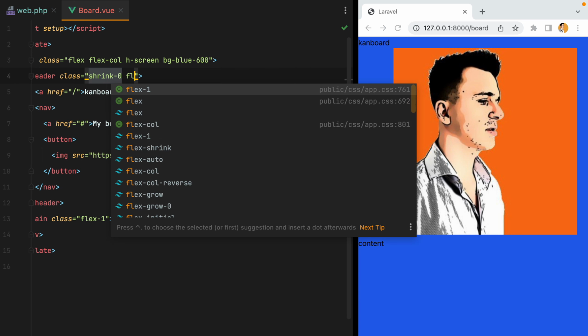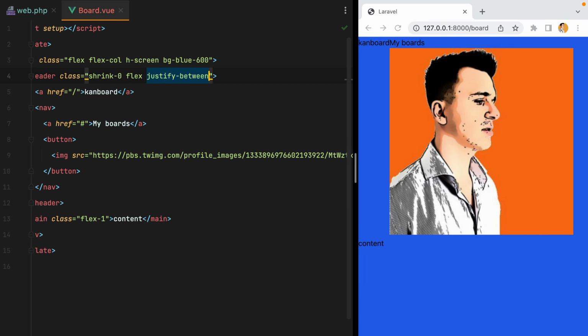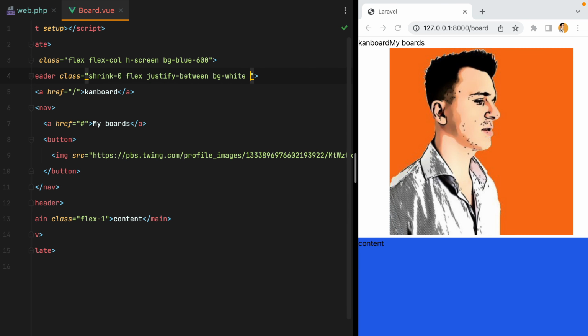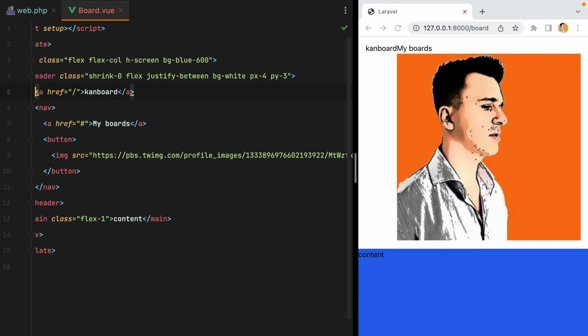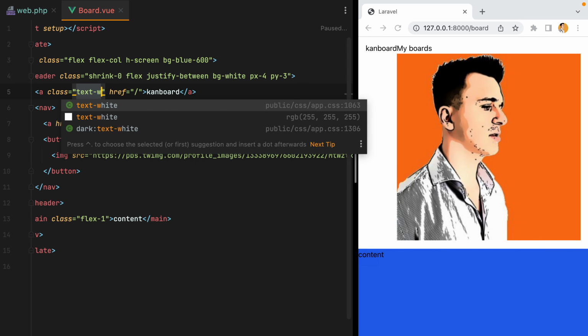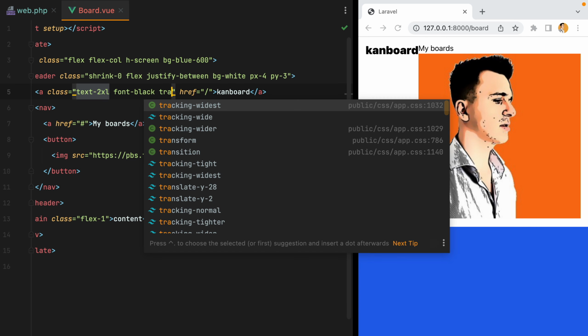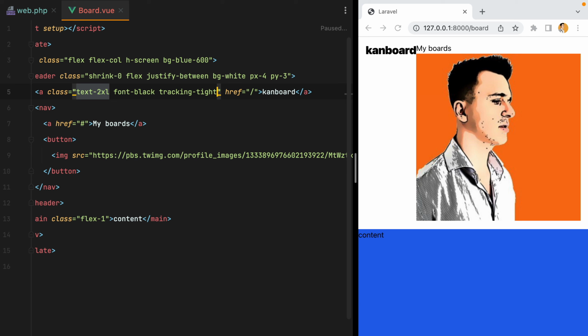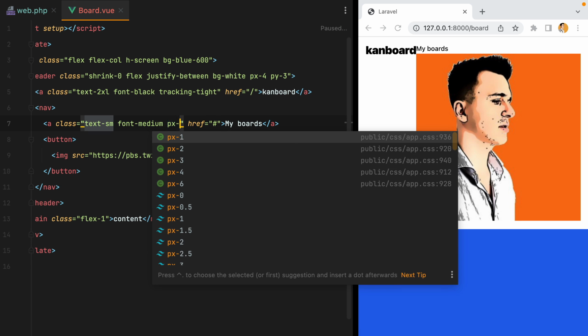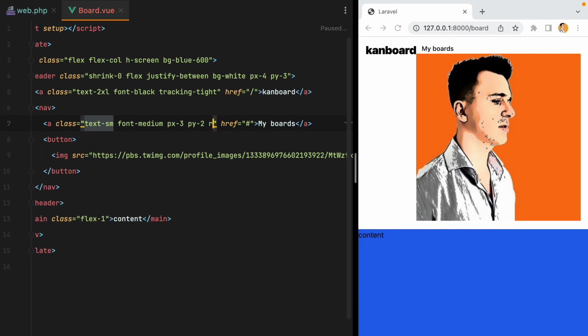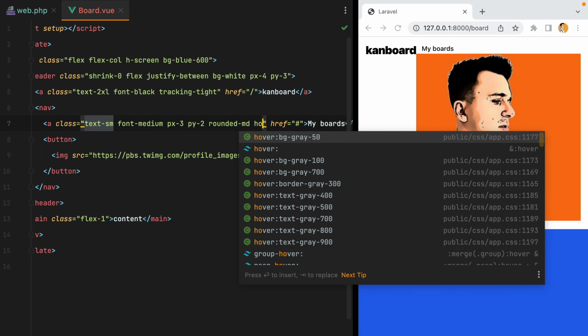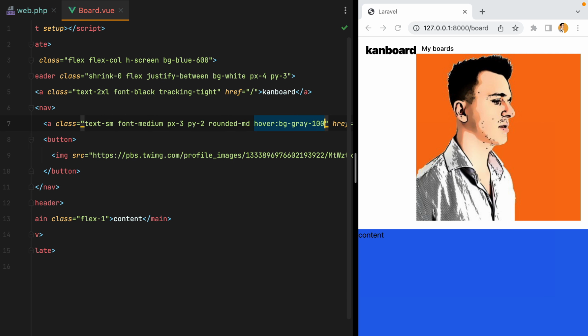For the header, we'll have flex and justify-between to push the elements to the side, bg-white, and let's add some padding, px-4, py-3. The logo will be text-2xl, font-black, and let's say tracking-tight. The link will be text-sm, font-medium. Let's add some padding and rounded-md, hover:bg-gray-100.